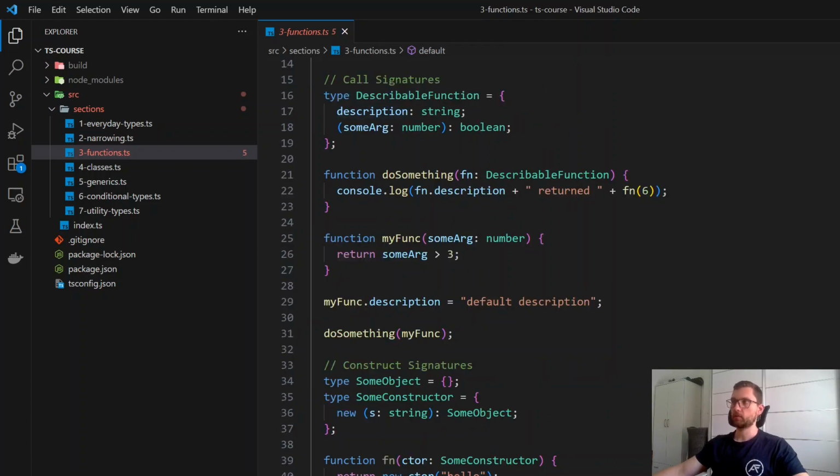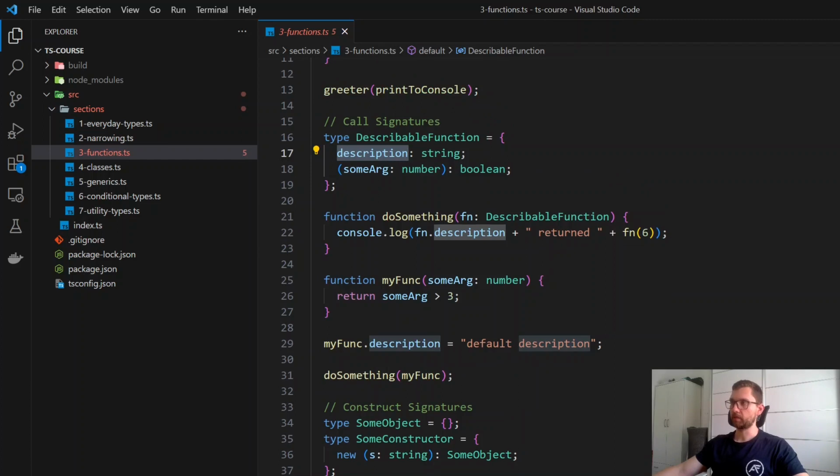Now let's talk about call signatures. We can define a type, for example, DescribableFunction. It's going to have a parameter of description, which is going to be a string, and another function. Here you can see that I'm defining this function like this. It's going to take some argument, which is type of number, and return a boolean.